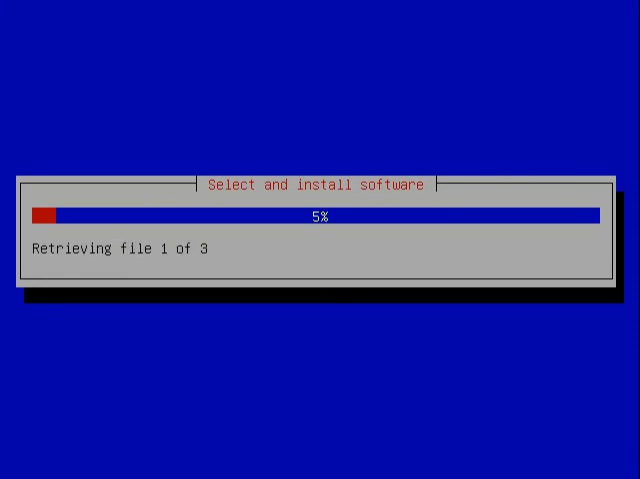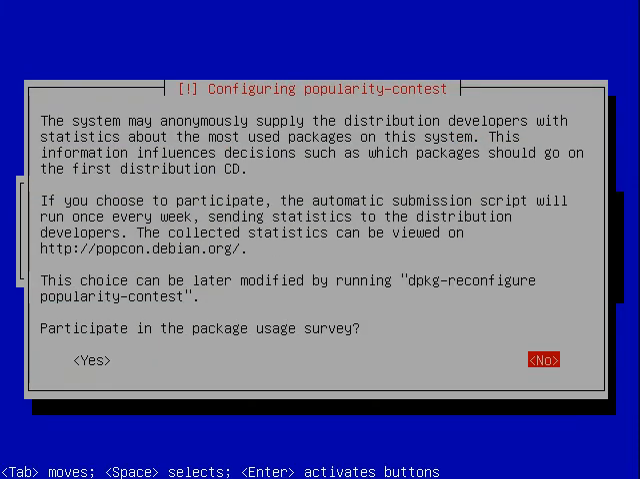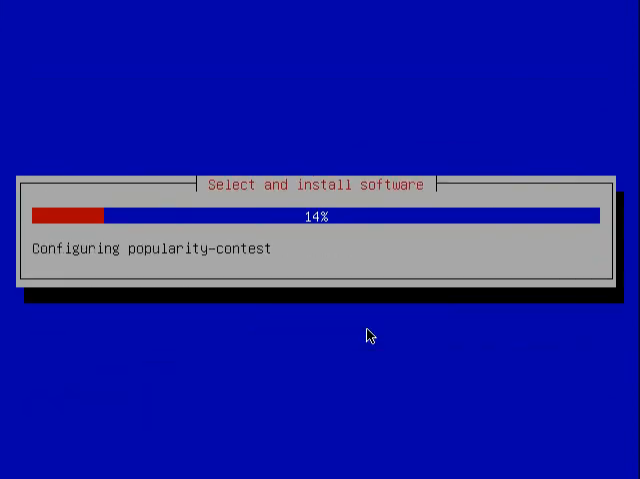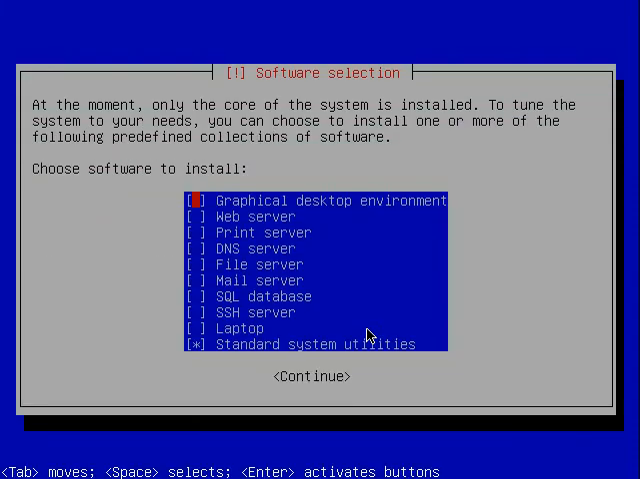Alright, so finally we have something that's interesting. This is called a task selection process. Here the default is no, we don't want to participate in the popularity survey. So we just click no.